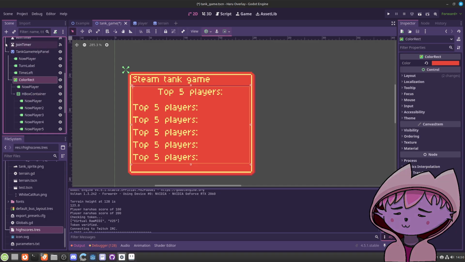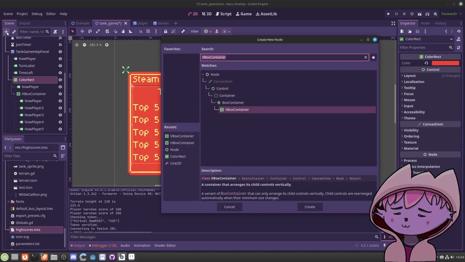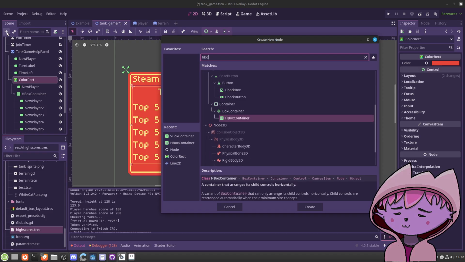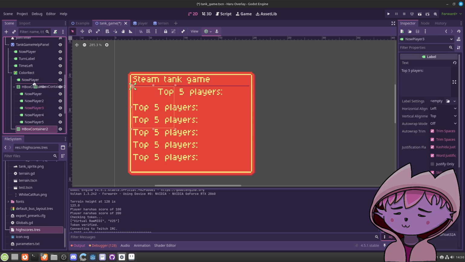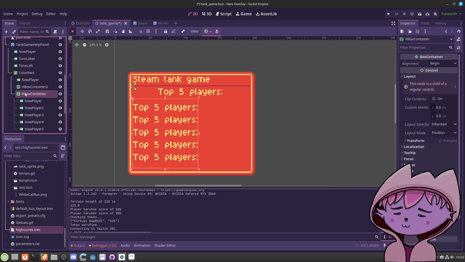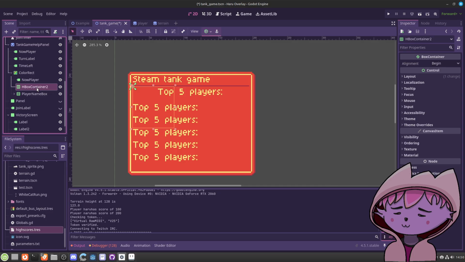All right, well, let's see. So we wanted to have now an HBox container to align those two. This is so confusing now. Let's call this player name box. And so this is what I want to have, like this.